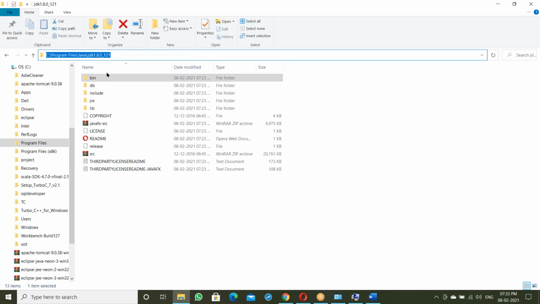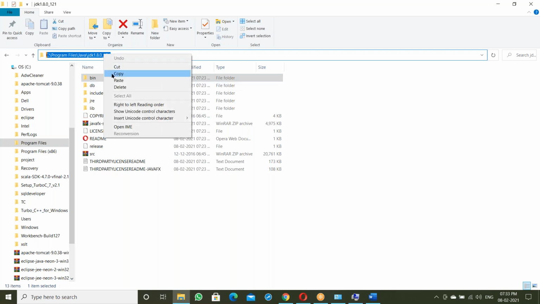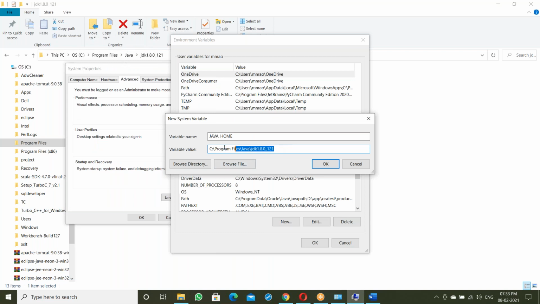Parent of bin is a home path. Java home, Hadoop home, Spark home, Scala home, like the different paths here. For everything, that home is nothing but a parent of bin. So take this parent path here, take this path, then go to here. Yes, that's it. Test here.